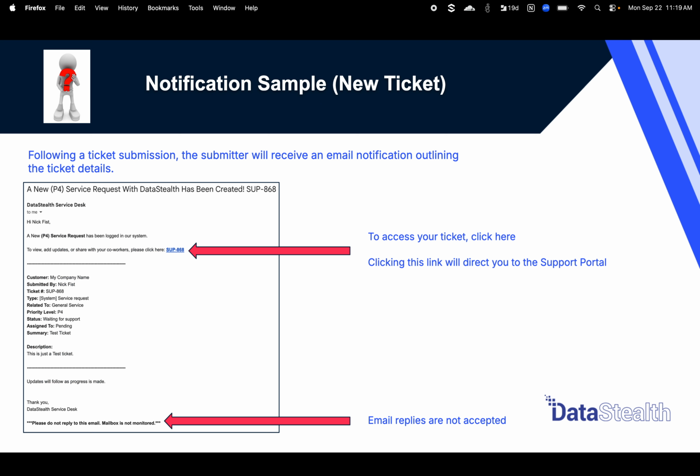If you open that email, you will see a recap of the ticket that you just submitted. At the very bottom of all of our email notifications, we have a little blurb added here. Please do not reply to this email. Mailbox is not monitored. So we are not currently ingesting email replies. If you attempt to reply back to one of these email notifications, you'll just receive a bounce back.